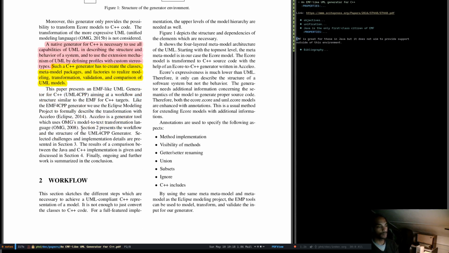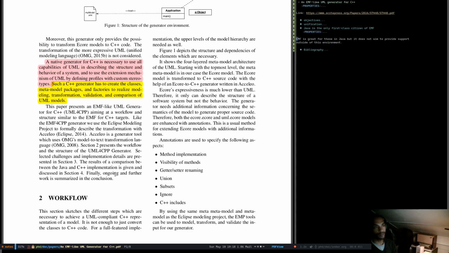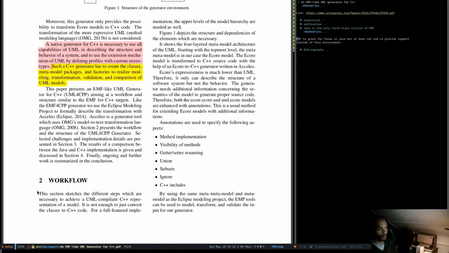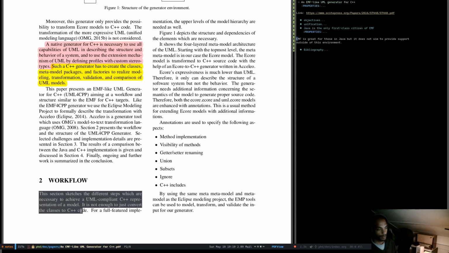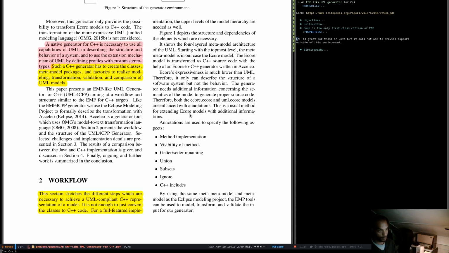Workflow. This section sketches the different steps which are necessary to achieve a UML compliant C++ representation of a model. It's not enough to just convert the classes to C++ code. For a full featured implementation, the upper levels of the model hierarchy are needed as well. So this is very important. Sadly, we can't really properly do notes across paragraphs, but we shall do it as best we can.